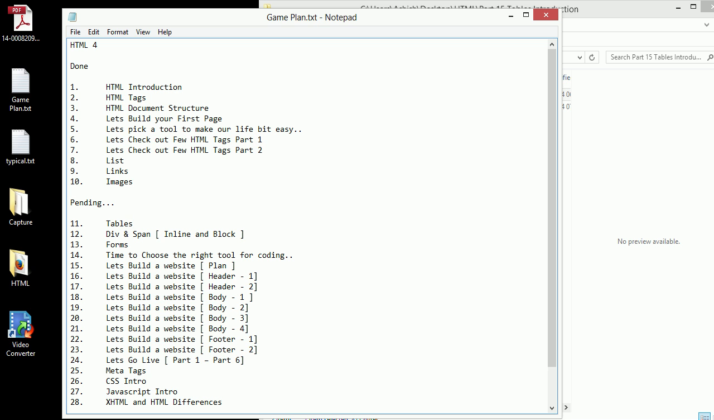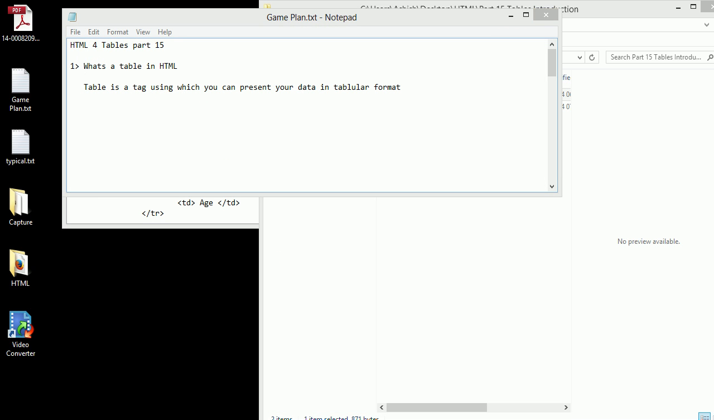In today's topic, topic number 15 I guess, we are going to discuss tables. So what is a table? A table is something in HTML using which you can represent your data in a tabular format. Imagine Excel: at the top you have headers, and below you have the different columns in which you fill the data. If you want to display the same in HTML, there's a special tag called the table tag which does the job for you.